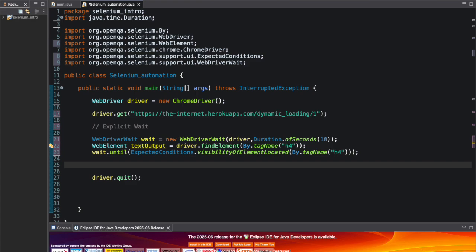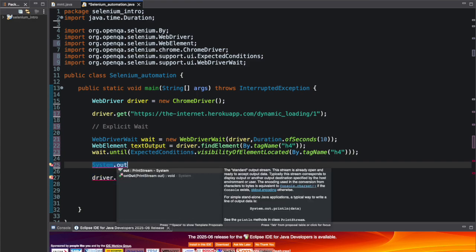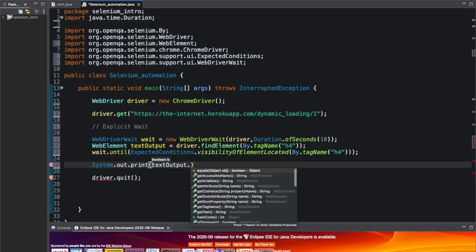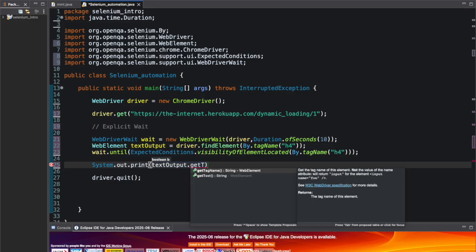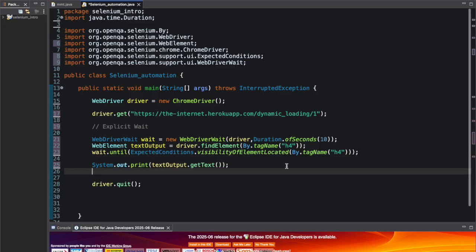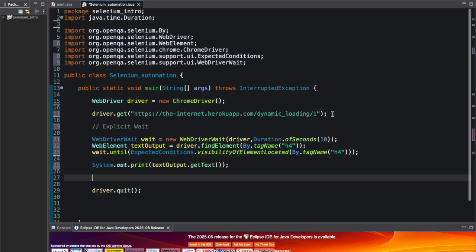Now we also need to print this out. So how will we print? We'll just do System.out.print, and what do we want to print? We want to print textOutput.getText. Okay, that's also what we have done. We went to that URL.